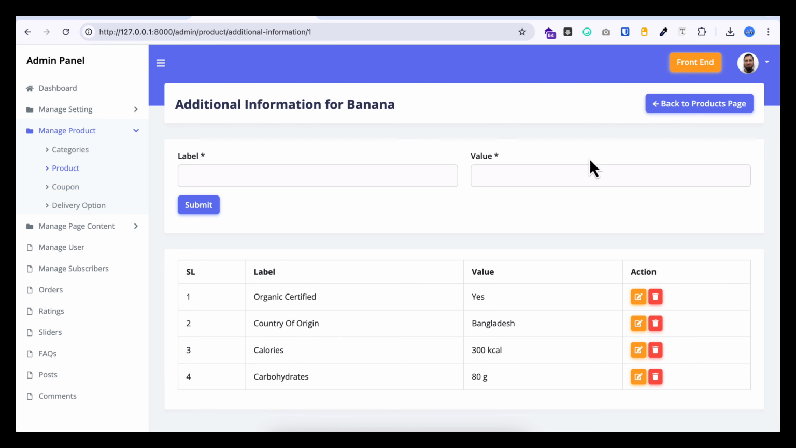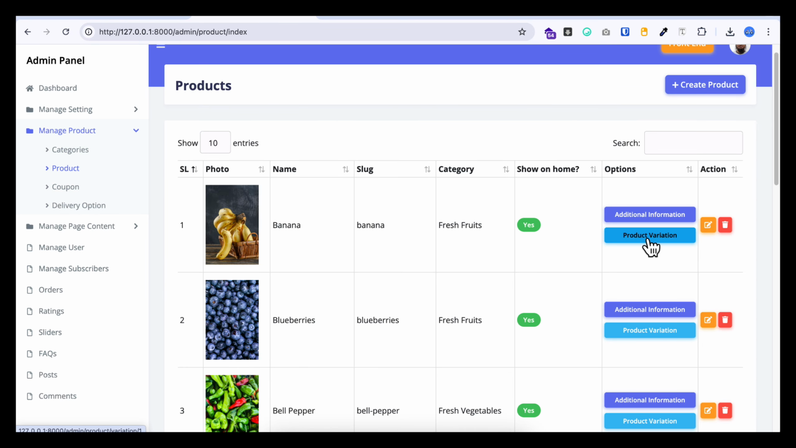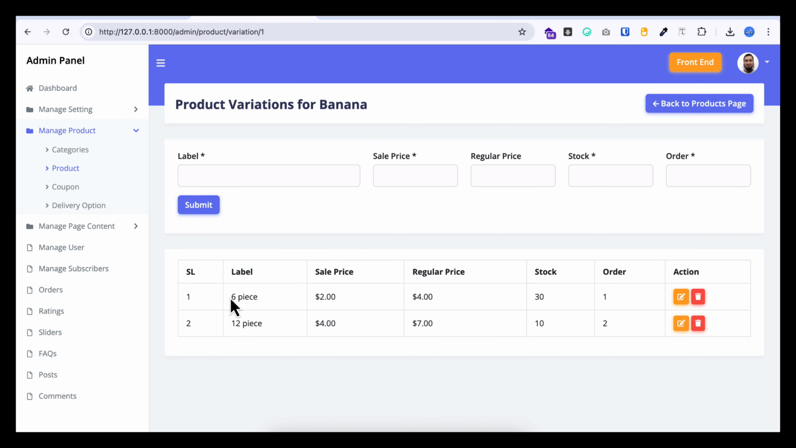And now I am going to go back, and you will see there is a product variation. So this is the banana. So product variation is this. So the level is 6 piece. So for 6 piece, when there is a 6 piece banana, the sale price is this or regular.